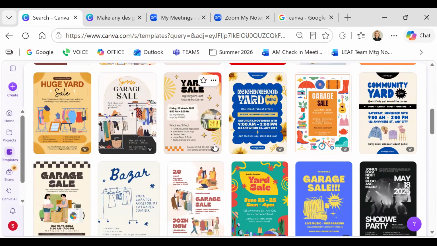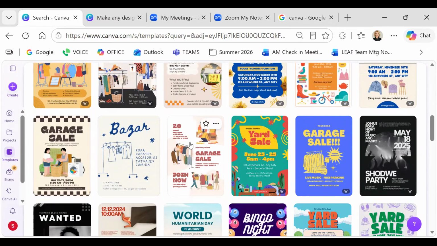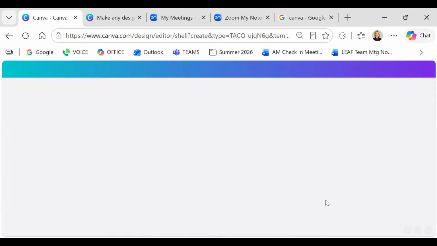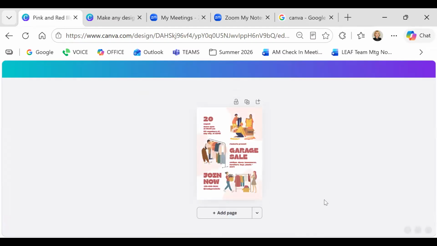Now, I'm going to choose this one. Ooh, yeah, let's choose this one. I'm going to click on it. And again, I'm just going to click on the little purple icon that says customize this template. It's going to open it up.